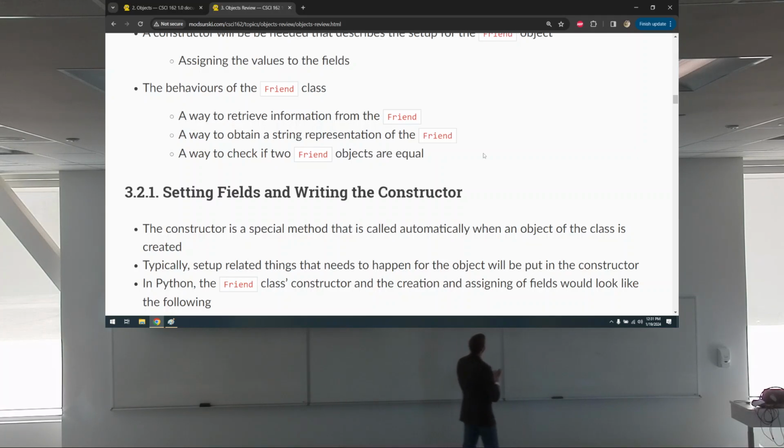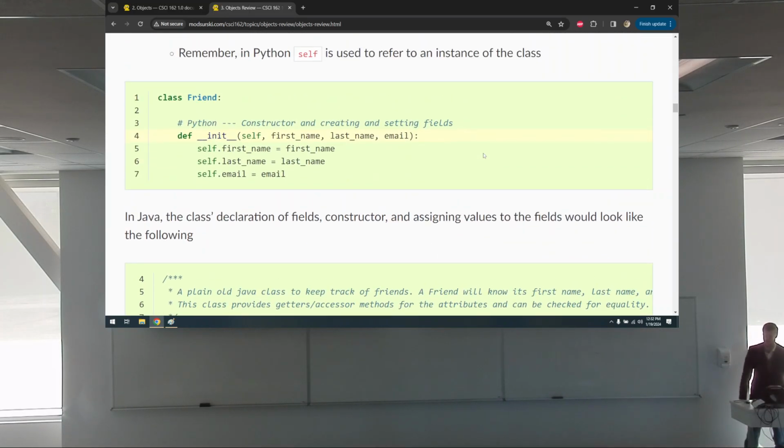And we want to check if two friends are equal, right? And we're also going to want a toString. That would be what we were familiar with in Python, the repr, but some method to return a nice string representation of that class. So that's what we want. And if we're doing this in Python, this is what we would have, right?